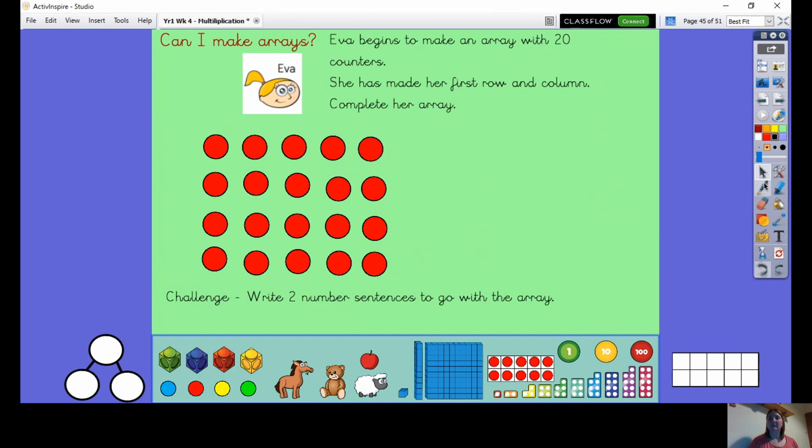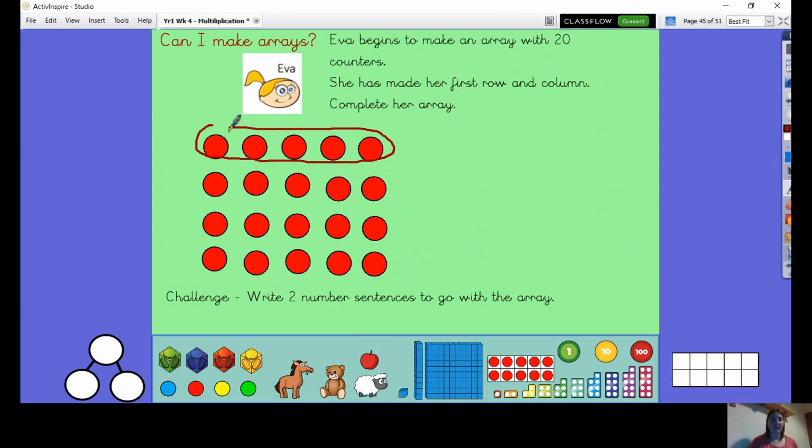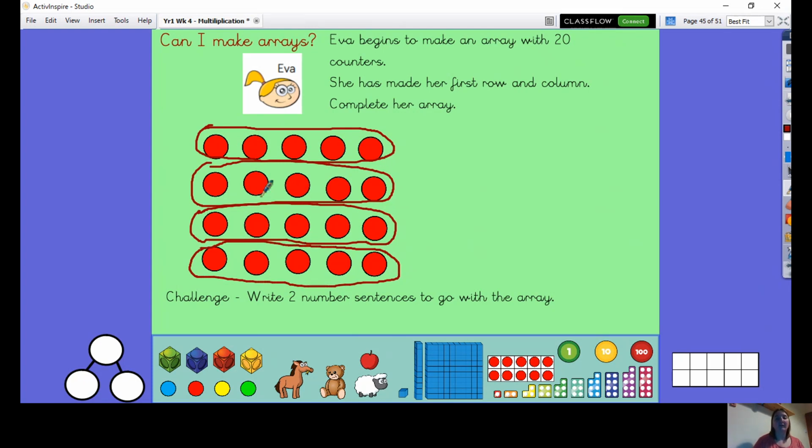Okay, so I am going to just show you. If I do my rows first, that's one row, that's two rows, that's three rows, that's four rows. So she's got four rows with five in it. Five. So I'm going to do 5, add 5, add 5, add 5.